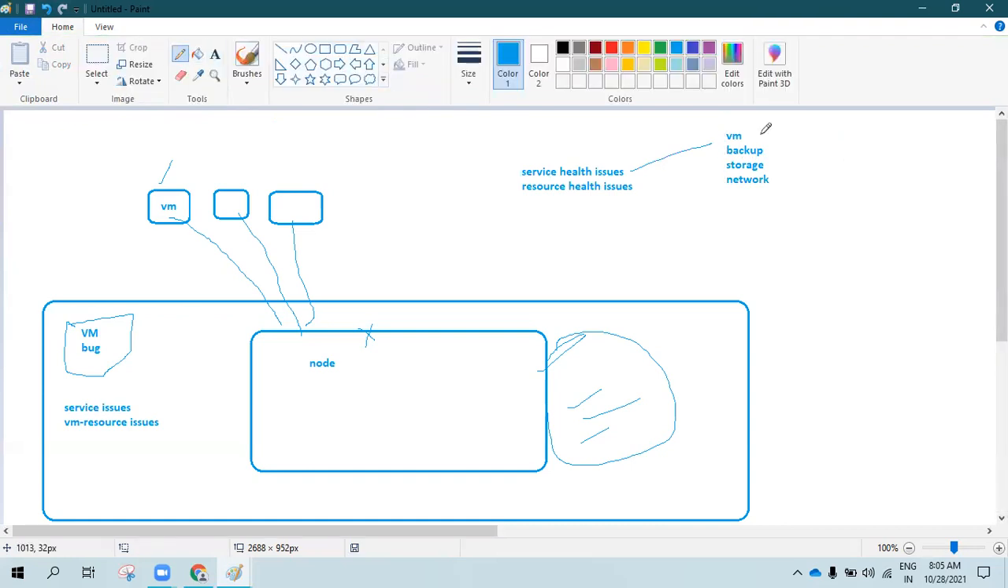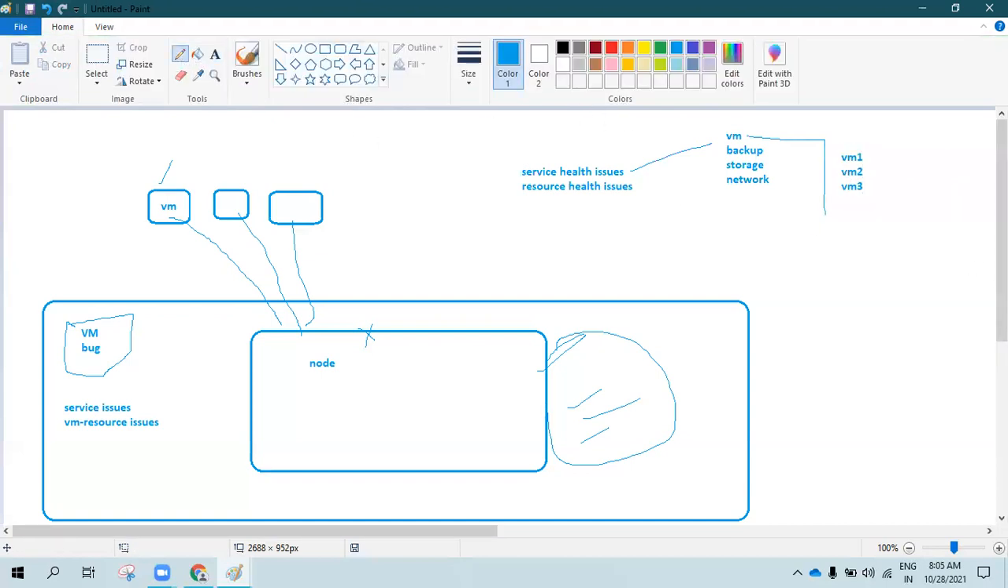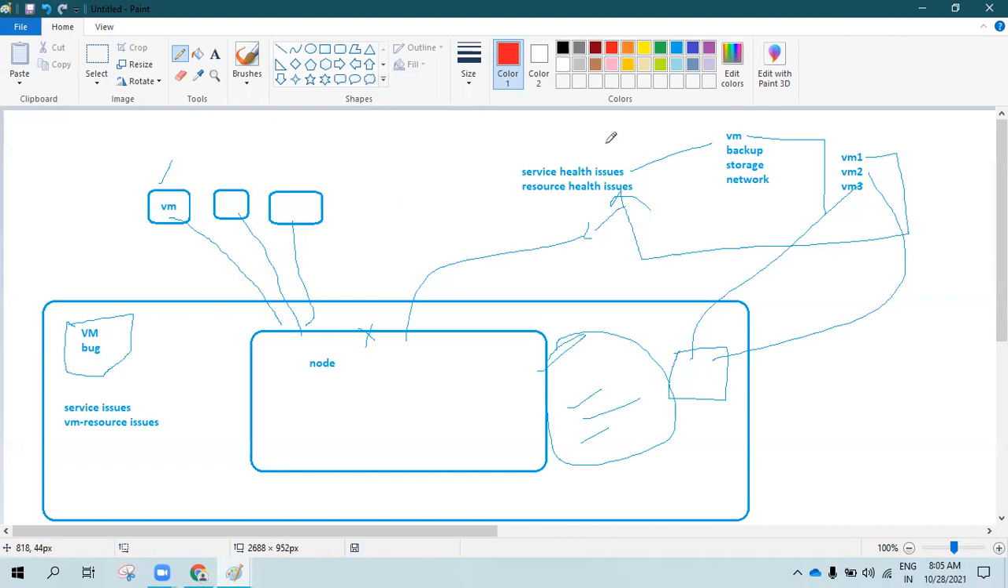When it comes to a resource, let's say I have the virtual machine service. Within the virtual machine service, I have VM1, VM2, VM3. These are the resources. Out of these, VM1, VM2, only VM1 had a problem. The reason is that VM1 is running on a node where the node has a problem. VM2 and VM3 might be running on a different node in the data center. But the node where your VM1 is running has a problem, right? That is where you will see resource health issues. Correct? Getting my point? Any questions so far?